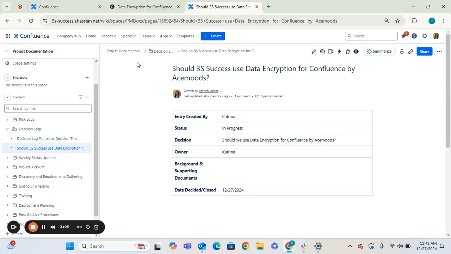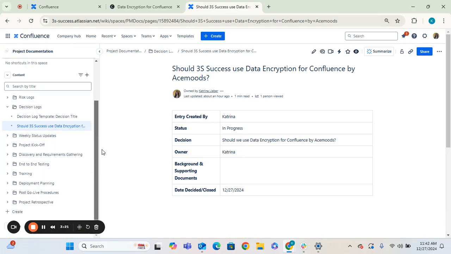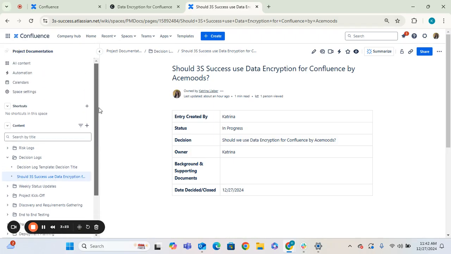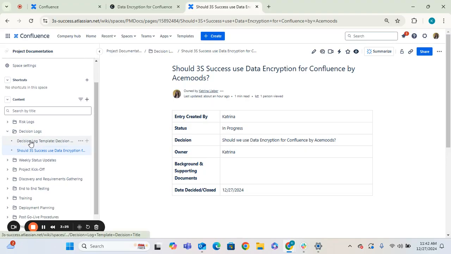So I've already installed the data encryption app for Confluence on my Atlassian Admin Hub. I'm in my project documentation Confluence space. I have all my different project documentation listed here. Again, this is just my demo site that I use for things like this. Under decision logs, we have the template, and I have this decision log open here. It says, should 3S Success use data encryption for Confluence by AceMood? Decision is in progress, and we are going to test this out now.